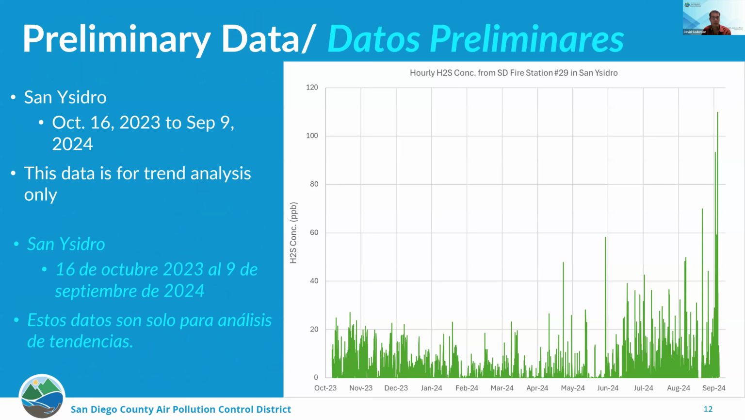This graph displays the preliminary data from one of our sensors from the time it was deployed at the San Diego Fire Station number 29 in San Isidro. All the sensors show the same trend. And we're seeing the following trends in the data so far.